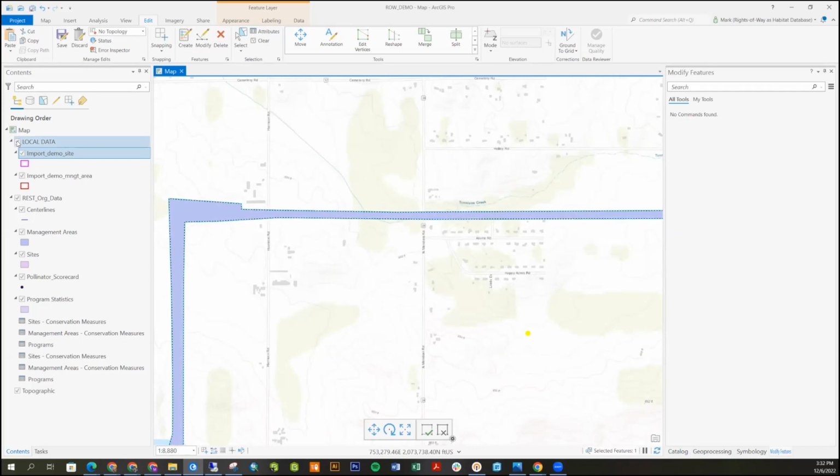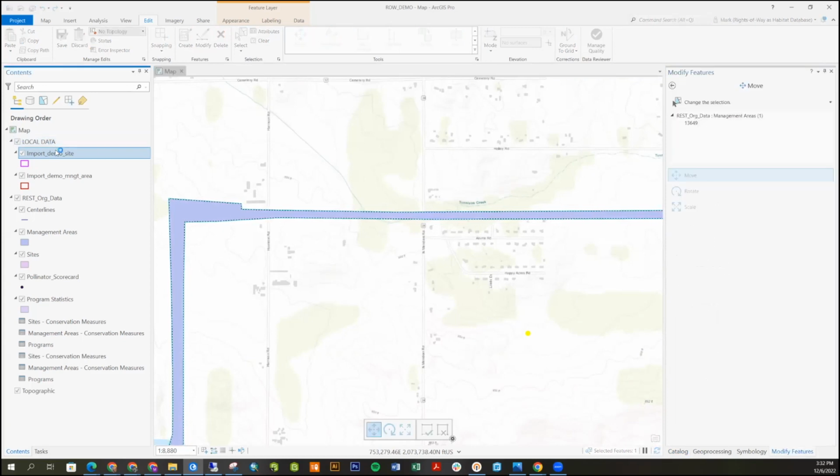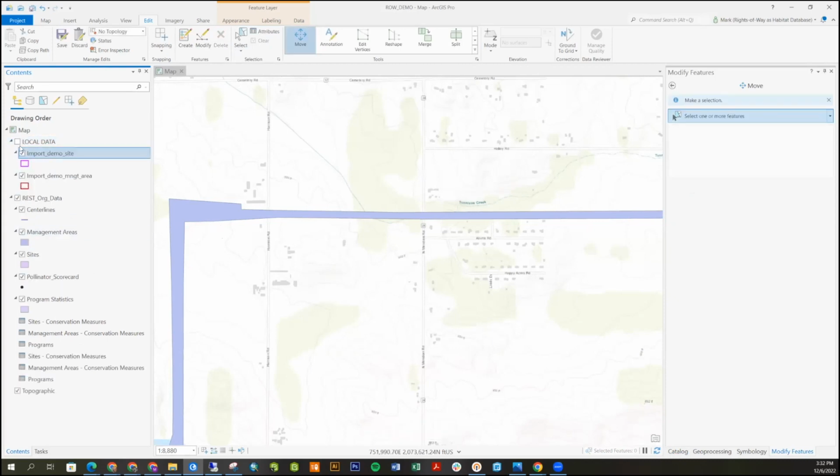If I turn off my local data, it's going to take a minute here. Okay, it finished its editing. So I turned off my local data, and now you can see it's actually in the geodatabase. It symbolizes blue there. And I can hit clear to unselect it. So the data's in there, right?